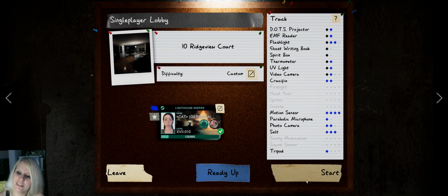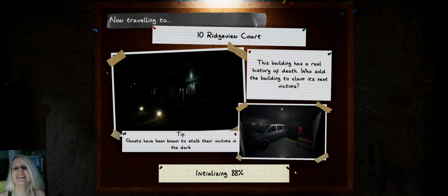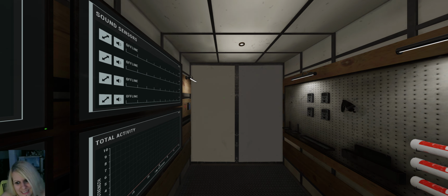We have recently prestiged and on our first run, as you can see, I'm already level 10. So now let's do something more slowly and normal. We're gonna play with one evidence on Ridgeview.